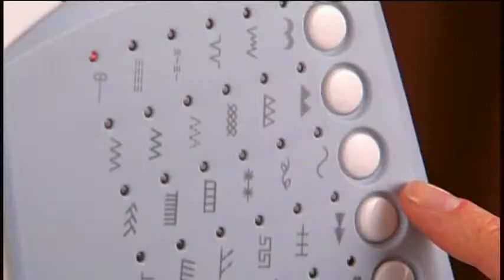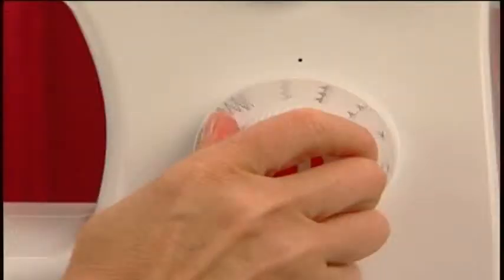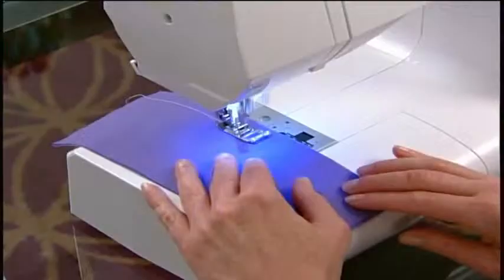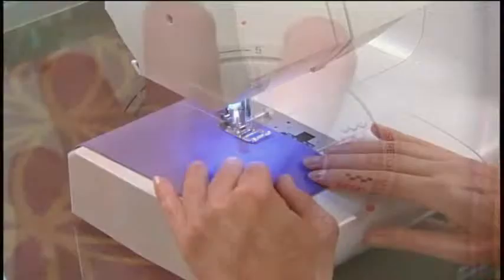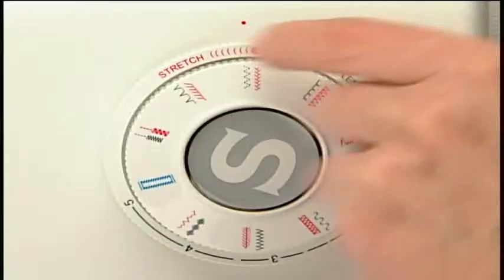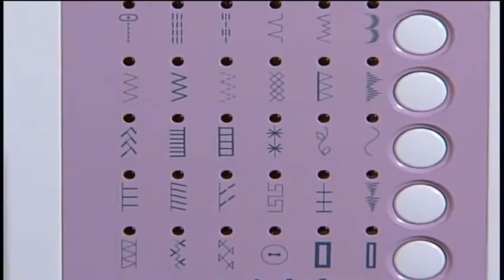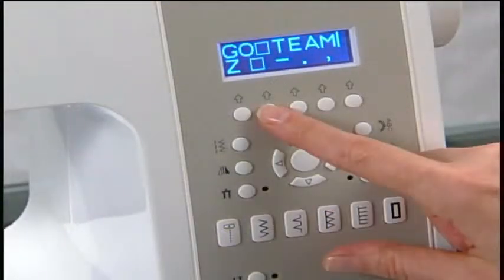Sewing machines have a selection of stitches from which to choose. Some machines are designed to sew only basic stitches, while others add a selection of stretch stitches and decorative stitches. Some electronic or computerized models may also have patterns for sewing letters and numbers.